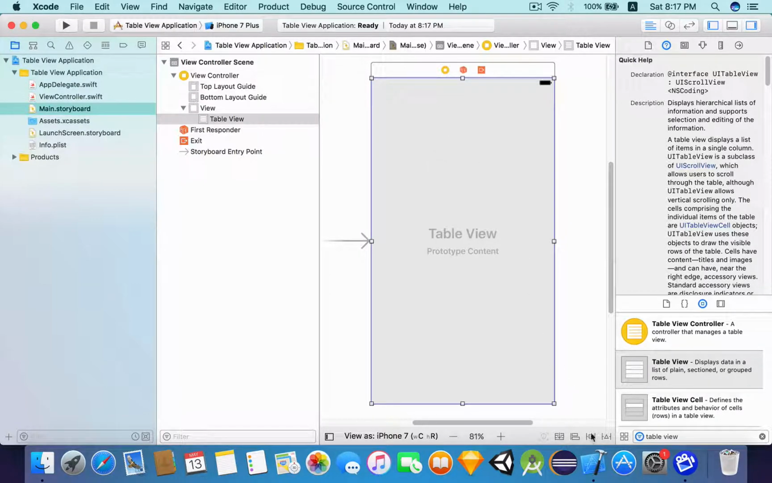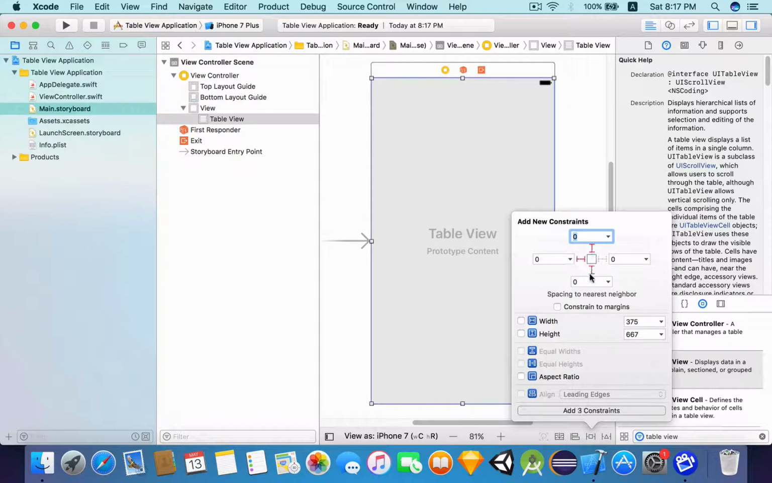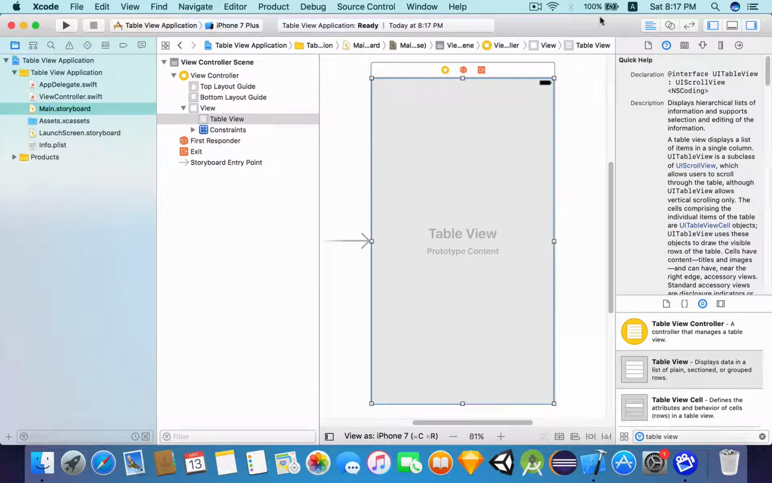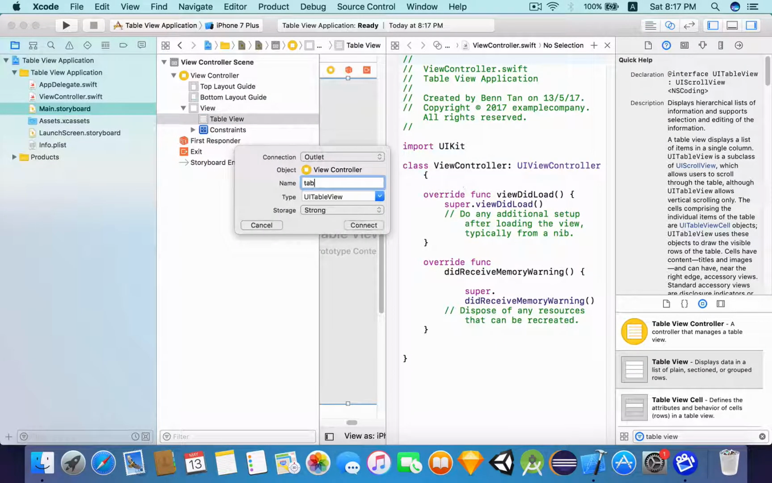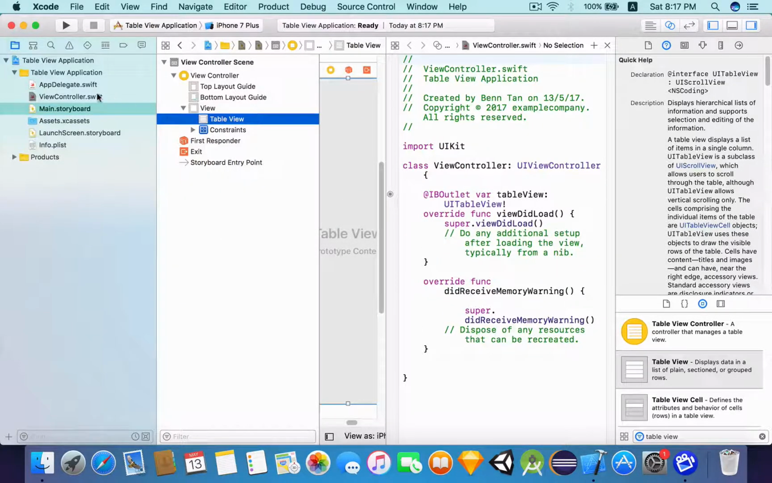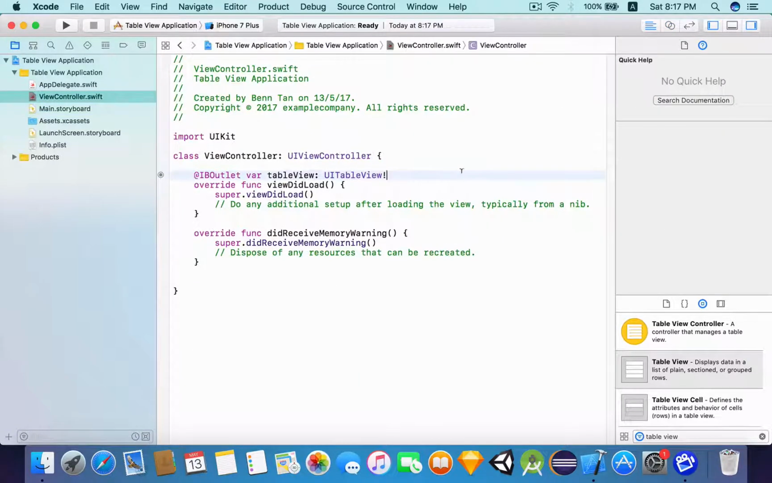Now what we can do is pin this UI table view onto the four edges of this view controller screen. This will ensure that regardless of the screen device, this table view maximizes the amount of space that it uses in the user's screen window. Let's add four constraints, and let me connect this table view into code. I'm just going to give this a name of table view. We don't need the UI, and there you go.